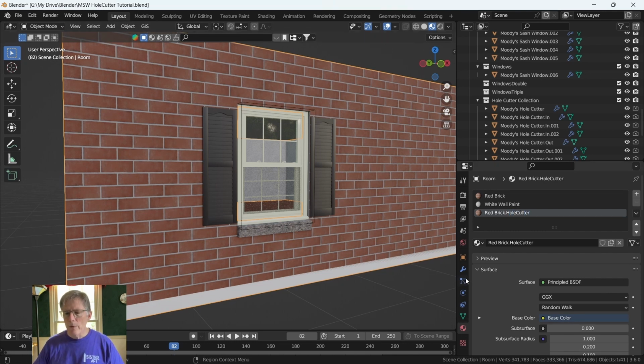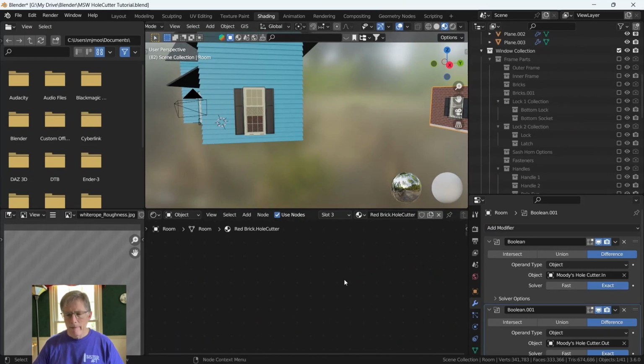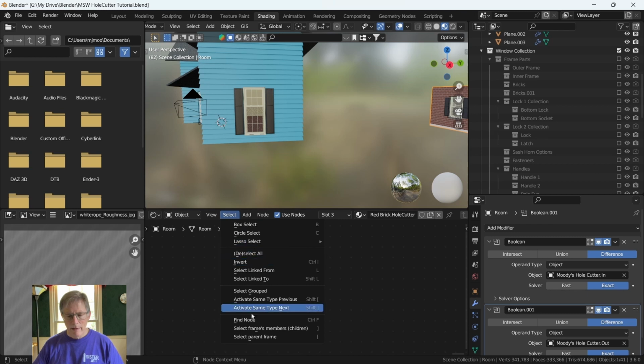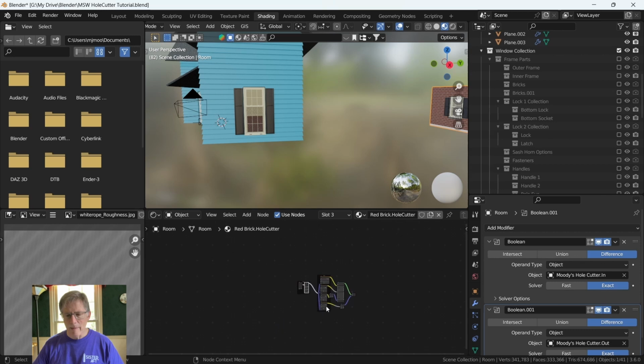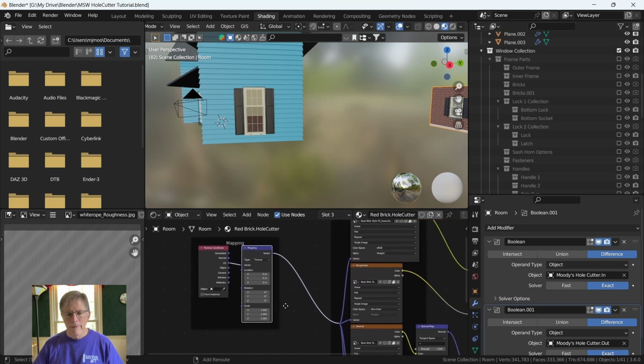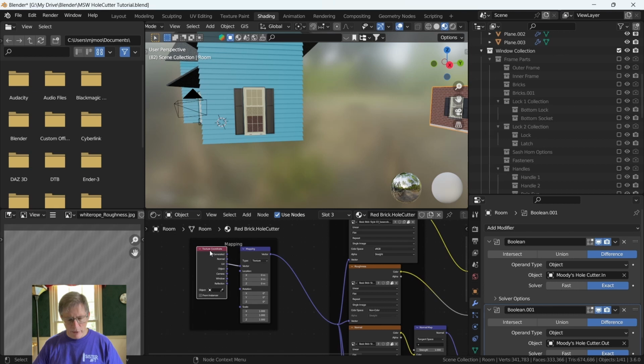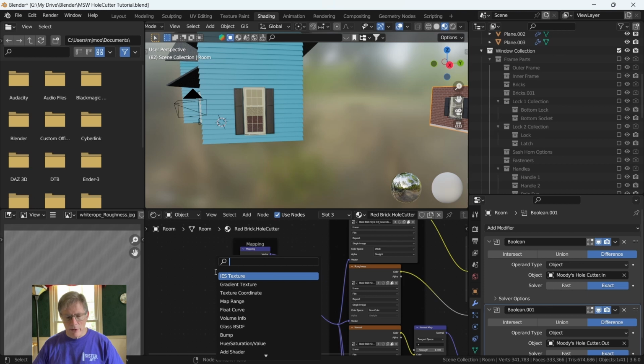Then I'm going to go to my shading tab and find the hole cutter, and it's being a little elusive. I found that, let's see, I can select find node and just pretty much hit any of these and it's going to pop up. Okay, now what I want to do is get rid of the texture coordinate, X to delete, Shift A, S to search, M, S for Moody Sash Window Shader. I'm going to go Moody's Sash Window Shader Hole Cutter.